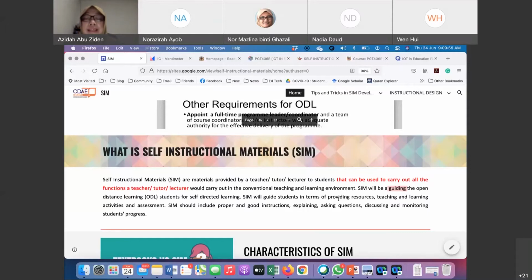Why? Because the lectures are being done using the video in the SIM. You have prepared the videos for the SIM, and then your students will be able to watch or listen to your lecture in the SIM. So if they have any problems, they will ask you. You might want to do a discussion session with your students.